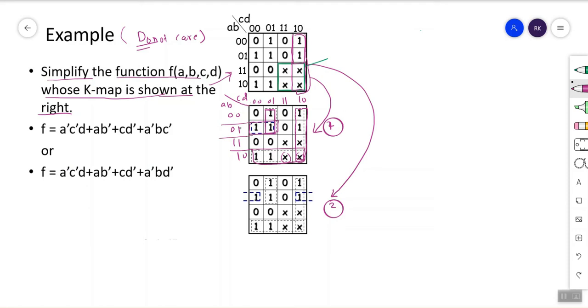Okay, now see first this. What is the corresponding term? This is the 1 0. So 1 0 means what? This is A and B naught. So A and B naught is the corresponding term. Here CD is deleted in this case because everything is changing. 0 1 1 0 changing, so it is cancelling. So this corresponds to A and B naught.